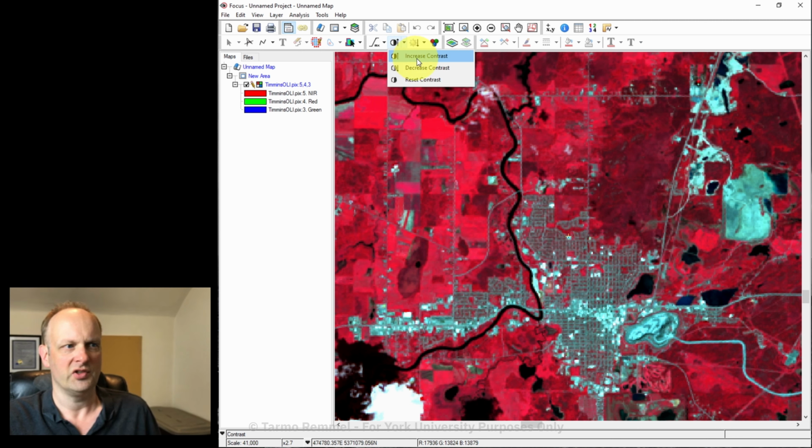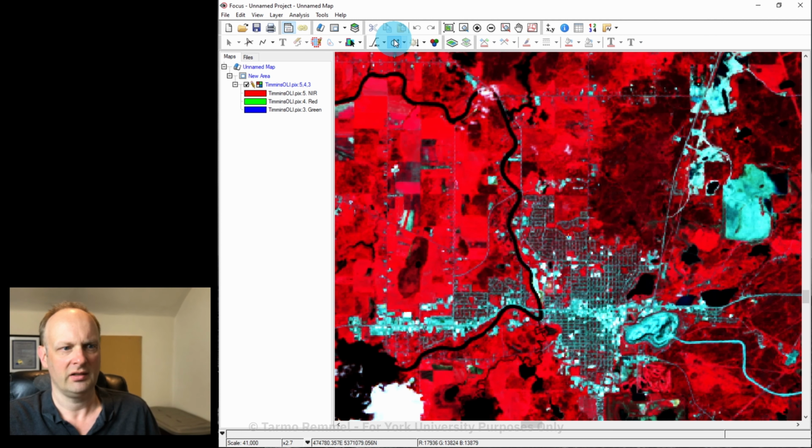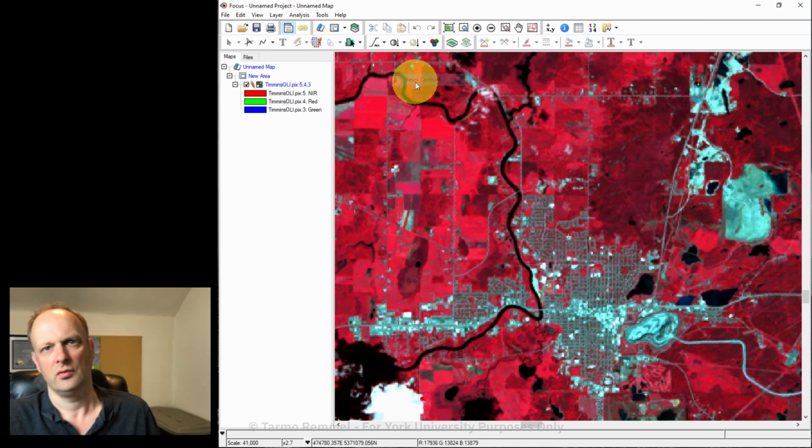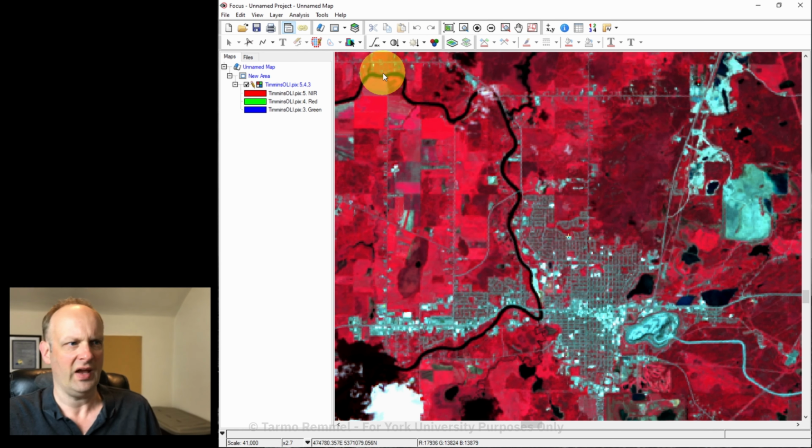I can also do the same with contrast. So I can increase the contrast by clicking on that. I can decrease the contrast. And I can always go back to resetting to the basic default values.